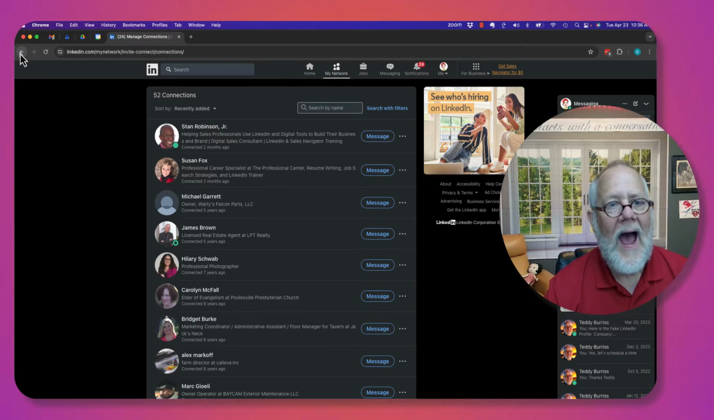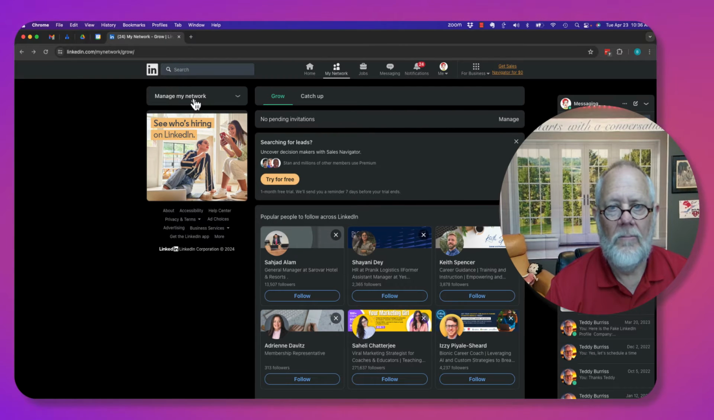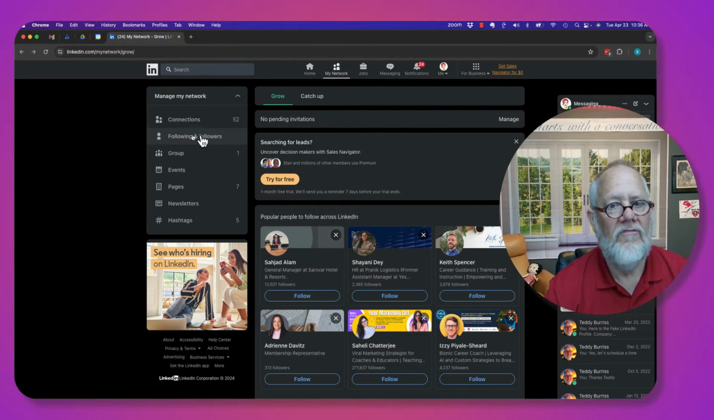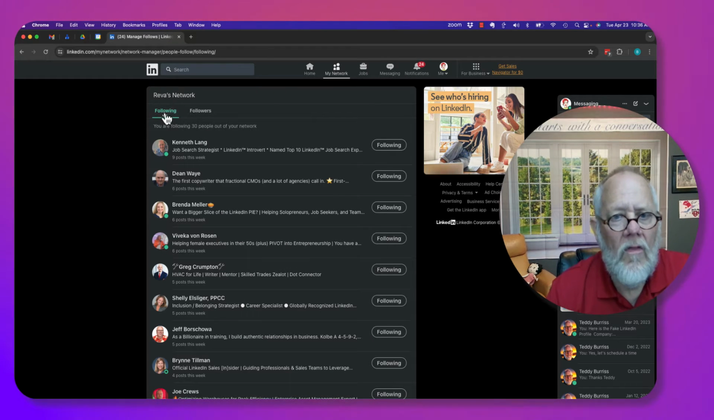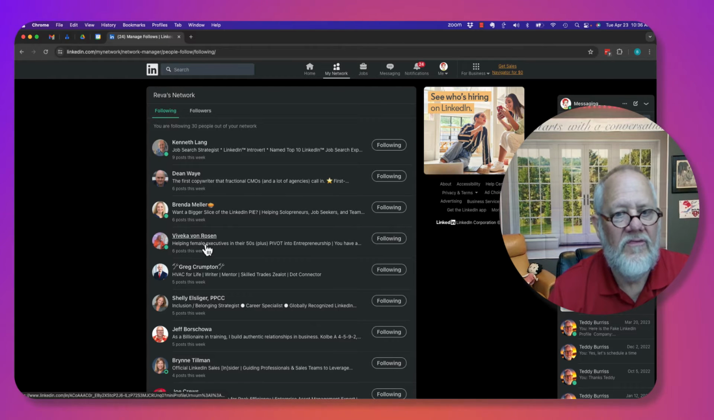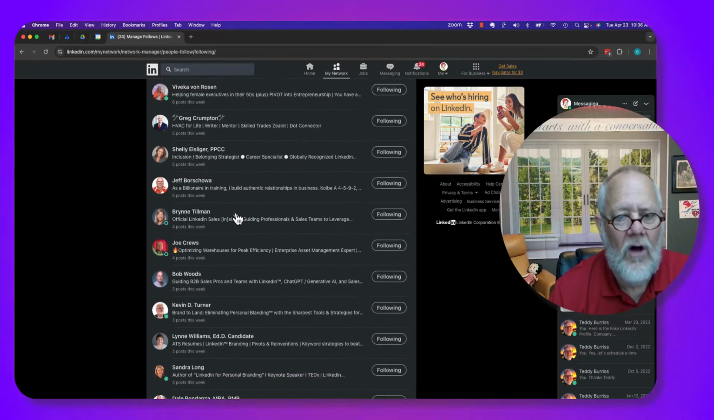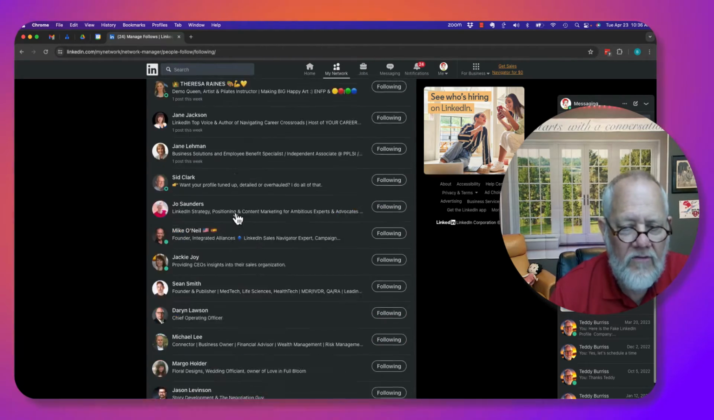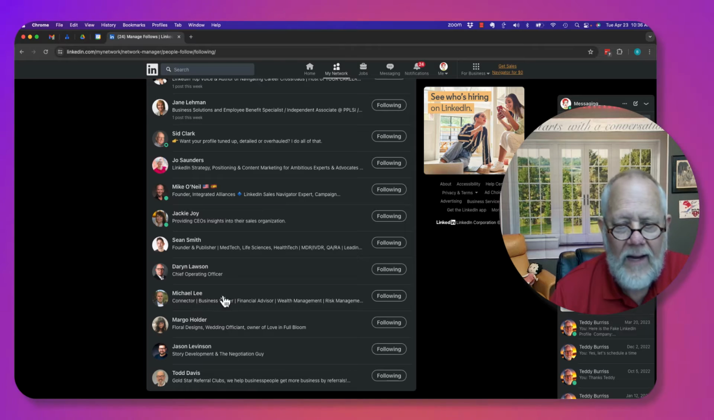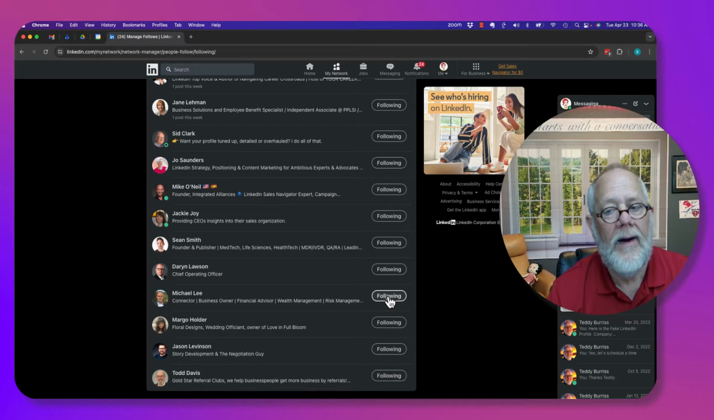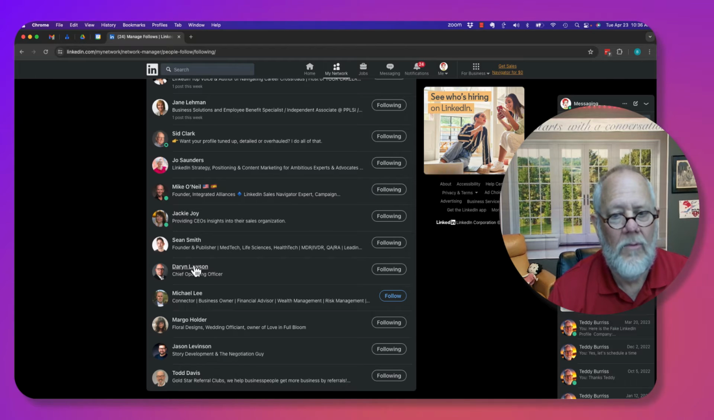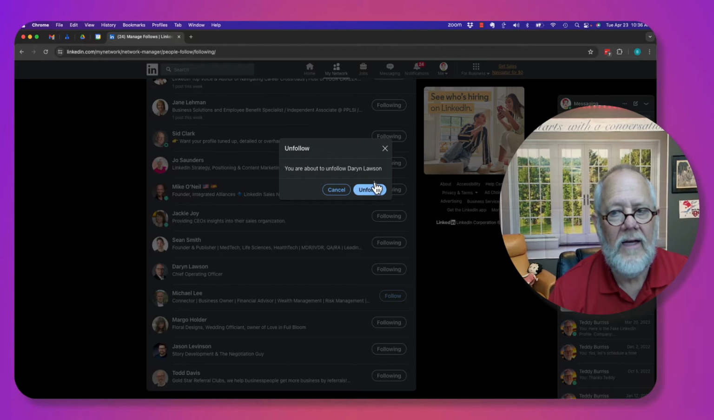But if I go back one page, and under Manage My Network, I click on Following and Followers. Here are all the people that Reva is following, roughly 30 people. And by the way, if she no longer wants to follow somebody, let's say Michael Lee, she hovers over following and clicks on that and then unfollow. And now she's not following that person anymore. Again, hover over Darren, hover over the word following, and click unfollow.